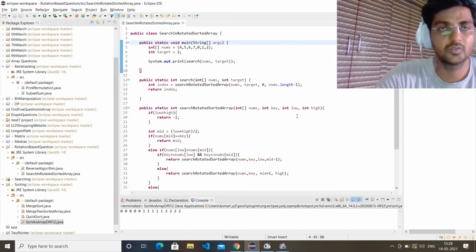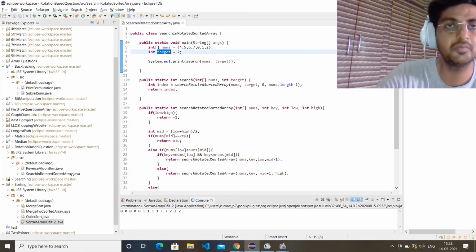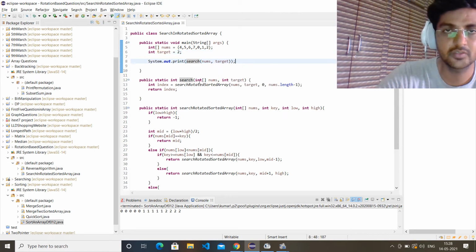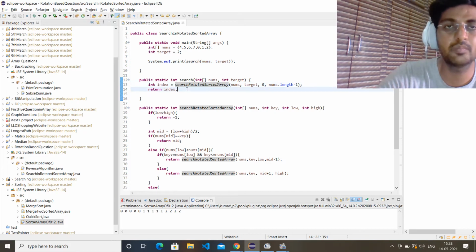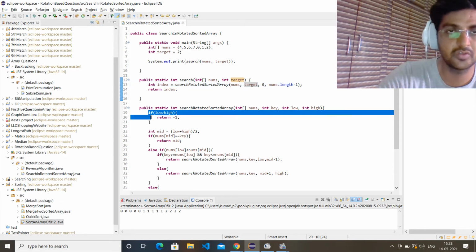So I have written the code just to save our time. There is one array and this is the key which we want to search. We'll call one method called search, which is very similar to binary search. So here in the binary search, what will we pass? We'll pass the array, what key you want to search, the starting index of the array, and the end index of the array. So low and high we have passed here. You will come here, this is the base case for the recursion.